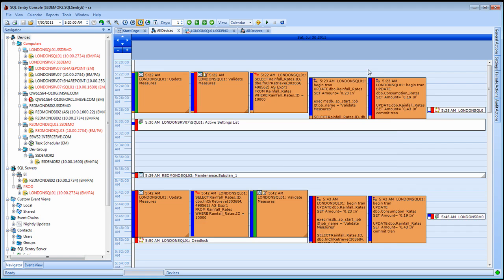So this has been a brief overview of the SQL Sentry Event Manager Global Calendar View. Calendar views are available for any server or group of servers, and that can even be customized to show particular types of events across your enterprise in one view.